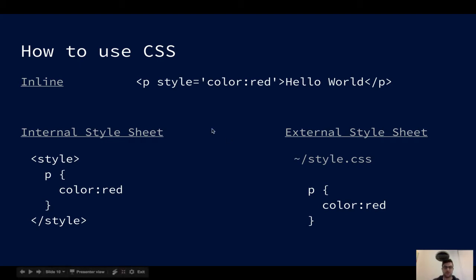What that means is you're putting the styling right in the HTML tag, here a paragraph tag. The second way you can do it is through an internal style sheet. This just means within the head of an HTML file, you add these style tags, which denote that you're using an internal style sheet, and then you're able to change the file that way. The third way is using an external style sheet, which is very similar to an internal style sheet. It's just in another file.